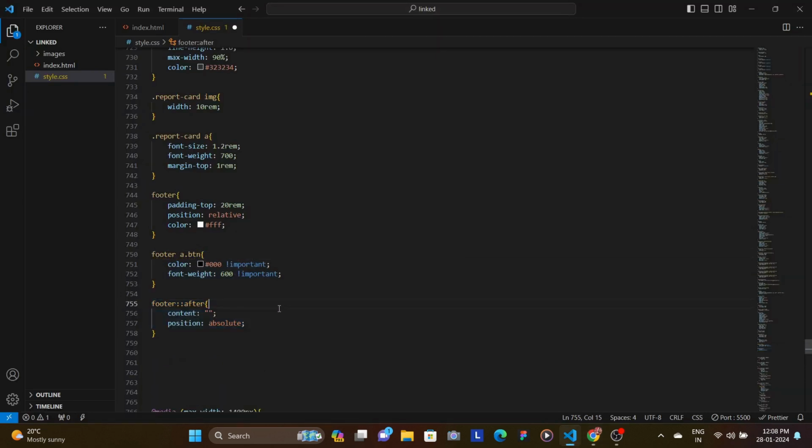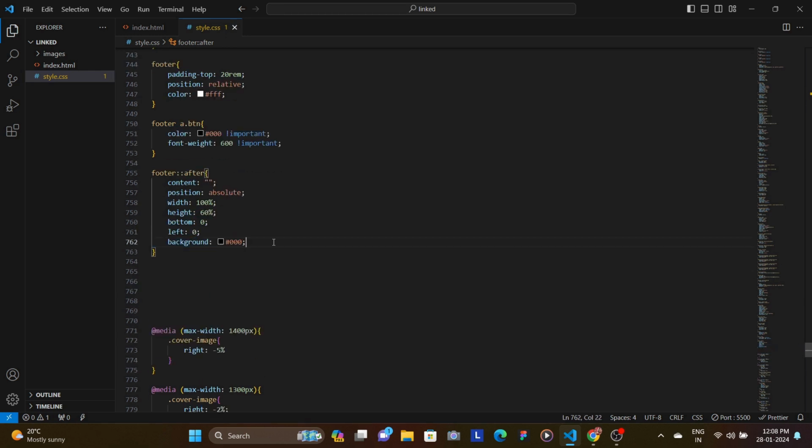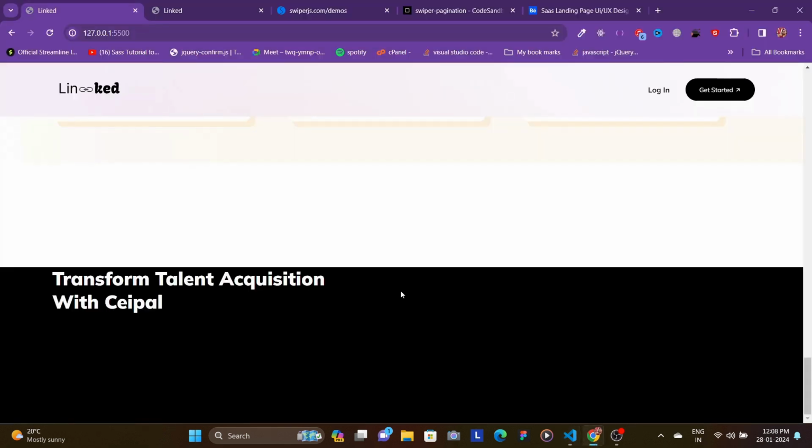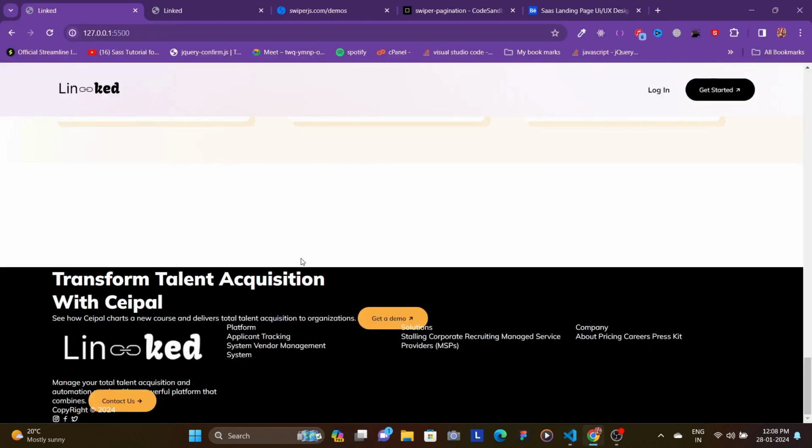Now we're going to target the footer after pseudo selector. We're going to give it content of empty string with position absolute with width and height, and also bottom and left value, and this black background. Let's save. Okay. Now the z-index needs to be, so this should be underneath all the different content. So we're going to add the z-index of -1.